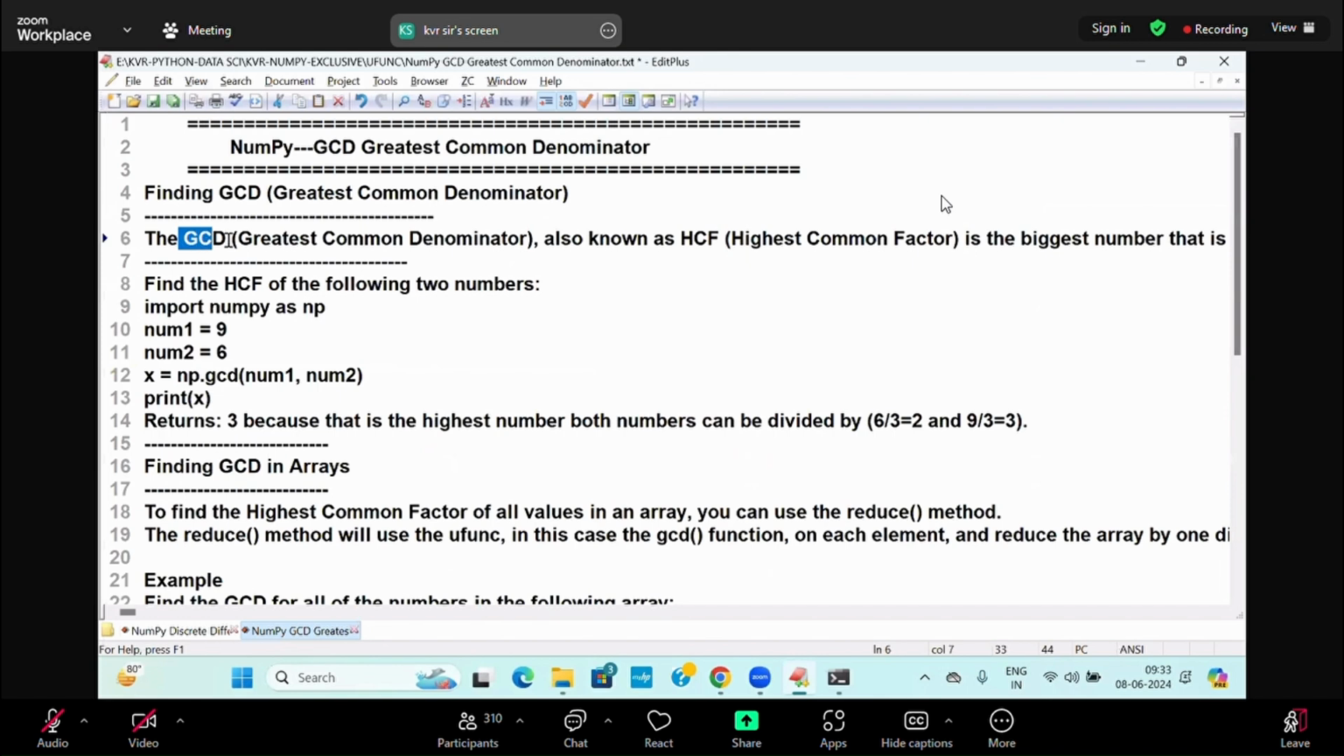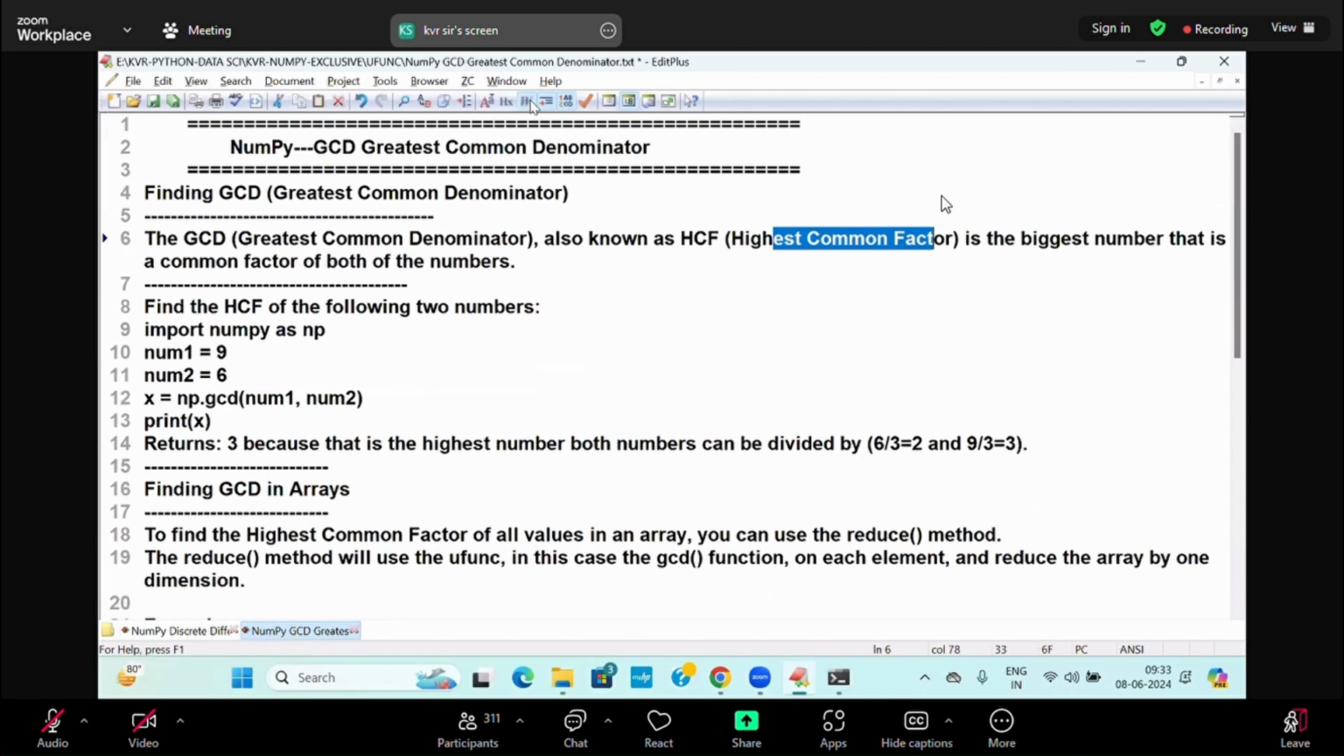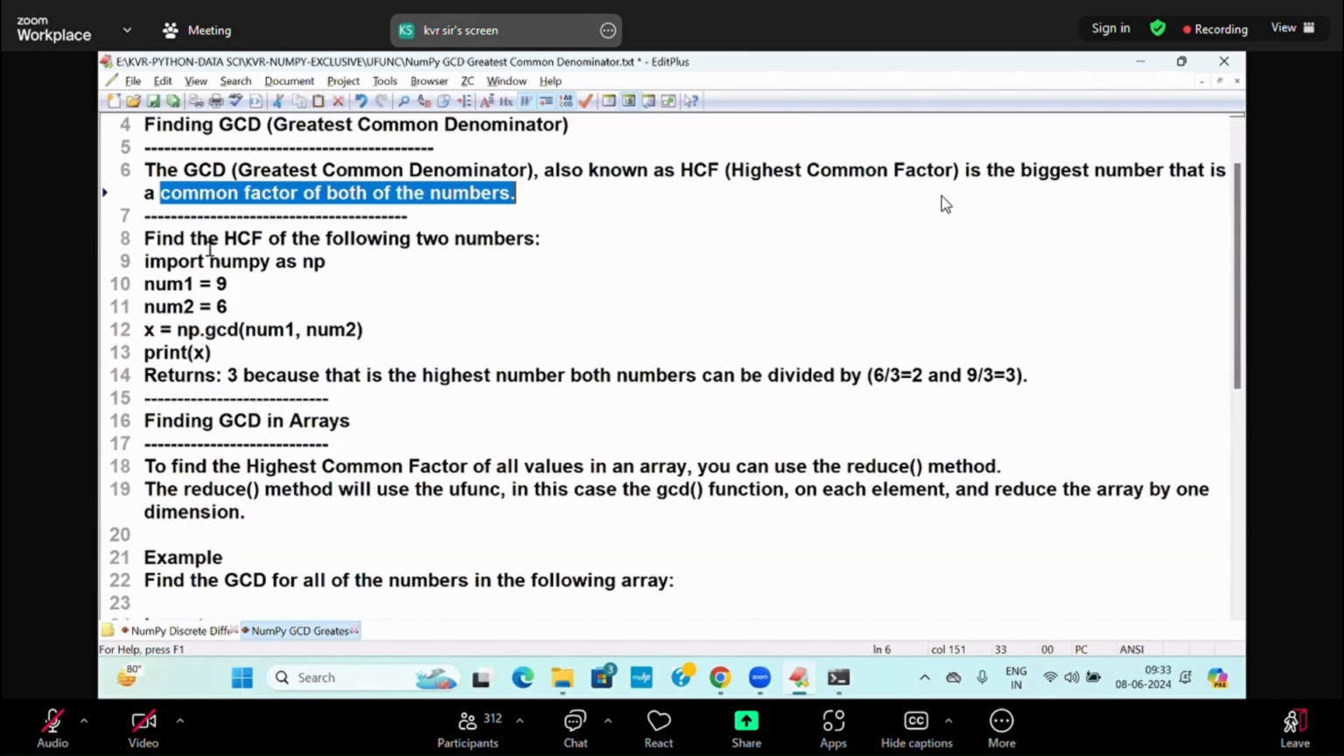Next, the GCD, also known as HCF, highest common factor, is the biggest number that is a common factor for both the numbers. And I need not tell you mathematically. Find the HCF of the following two numbers. HCF is also called GCD. Import numpy as np, num1, num2, np.gcd of num1 comma num2. And the GCD will be called what? The value is called what?